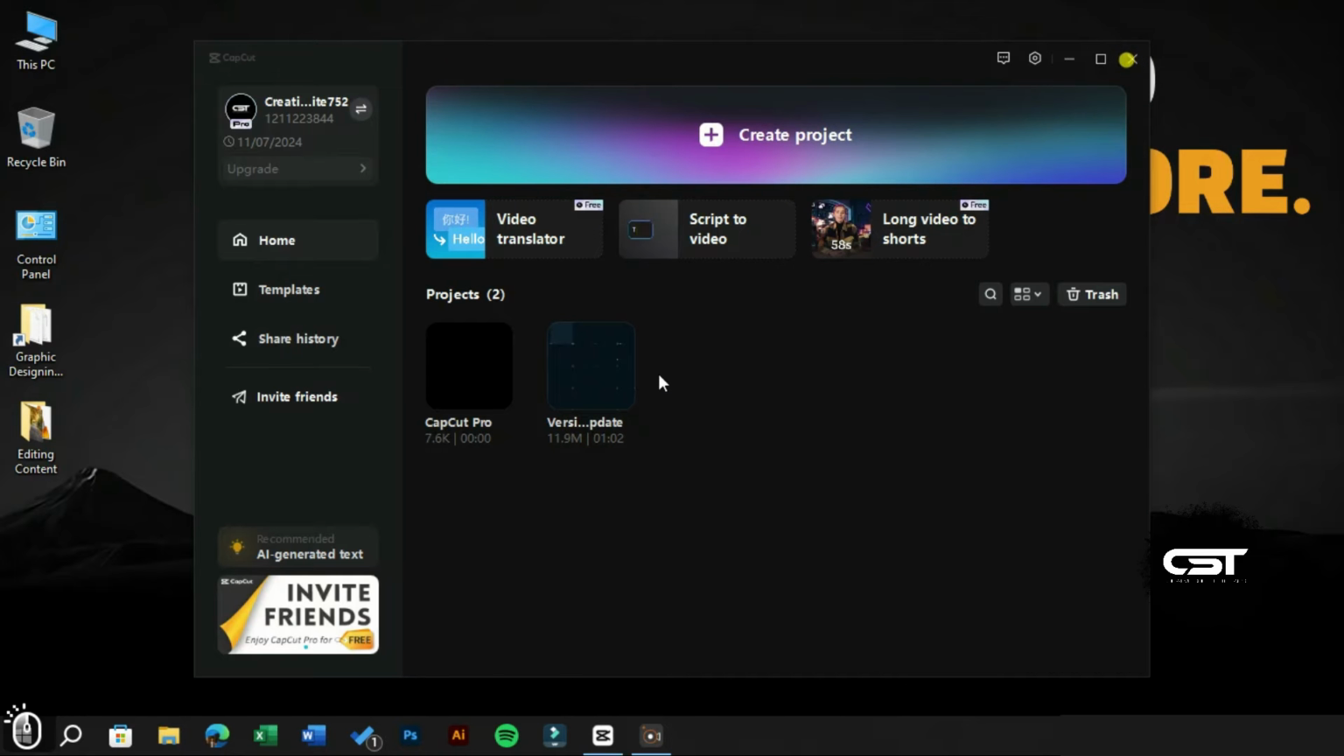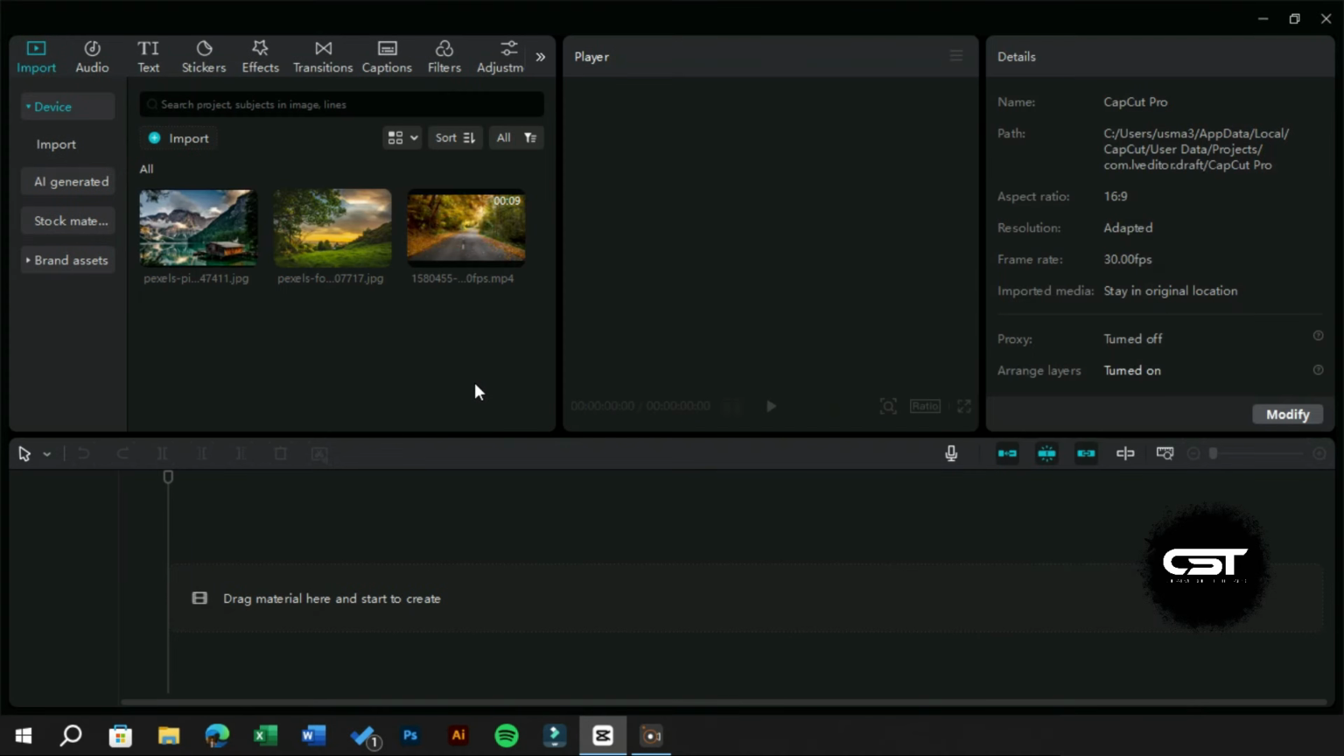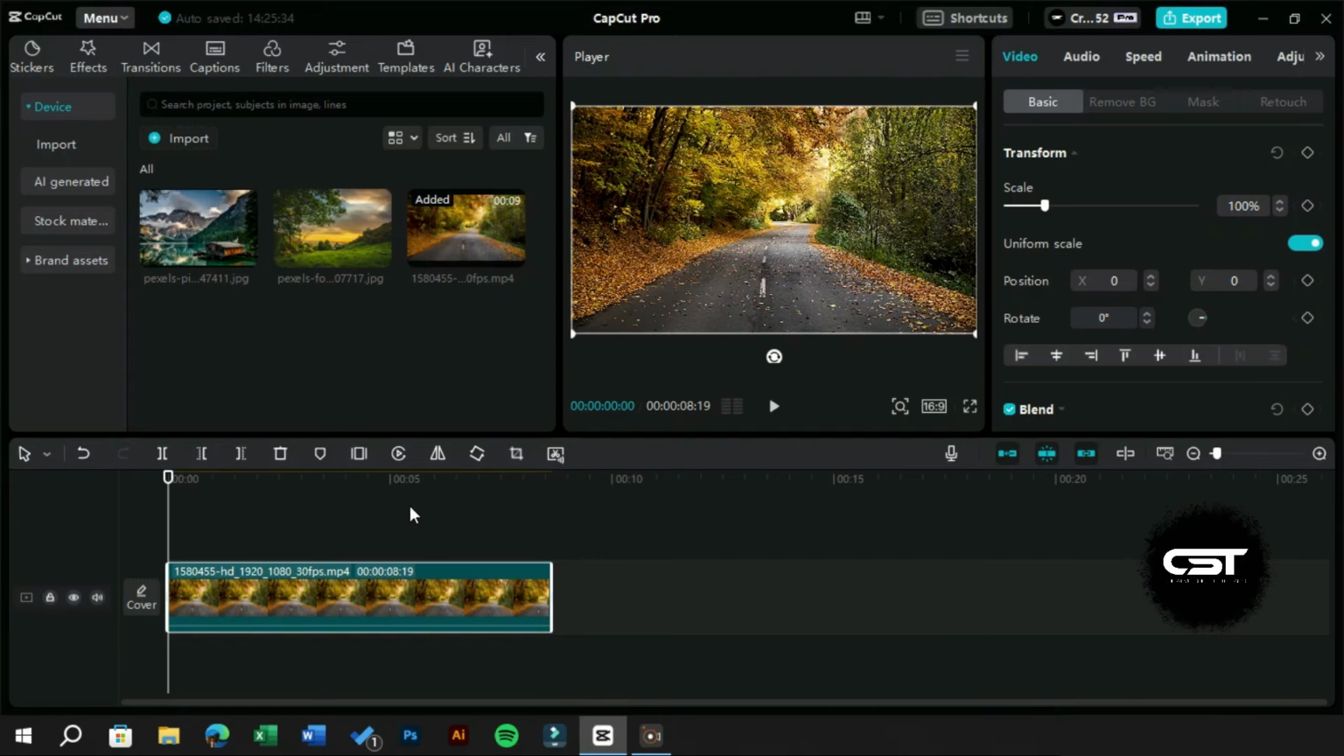Now let us open a project and see what we get inside it. Here we have the Pro version of CapCut PC, and we can see the Pro tag here. The tabs here are the same as shown in our latest CapCut PC update video. Now let's import a video on the timeline and explore what Pro features we have on the PC version.